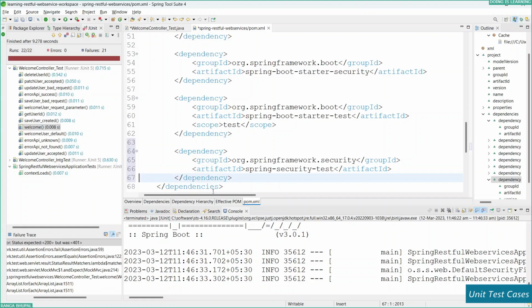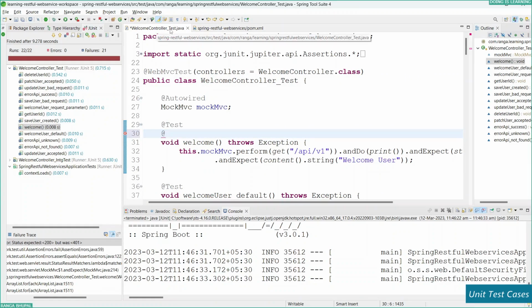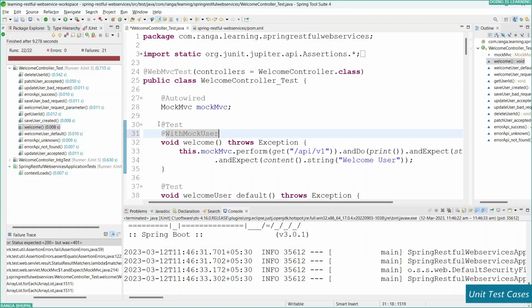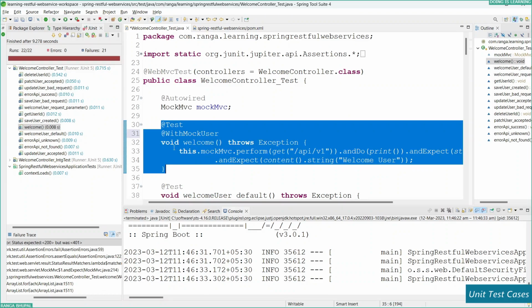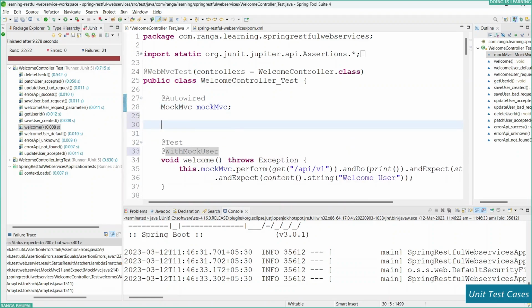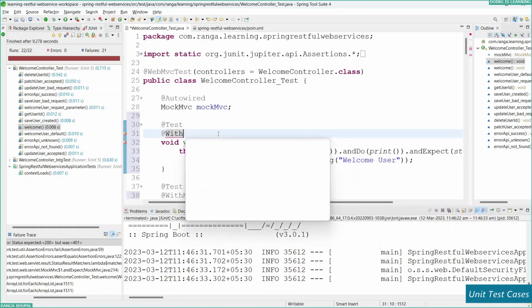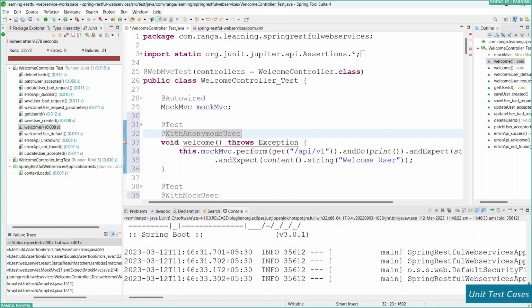So let's remove the version, save, and download all the dependencies. Now let's go to our unit test case, and here look for mock with user. Here we are going to make one more API call for anonymous. In case of the anonymous, we should get unauthorized. So for that, I'm going to say with anonymous user, I'm expecting 401.